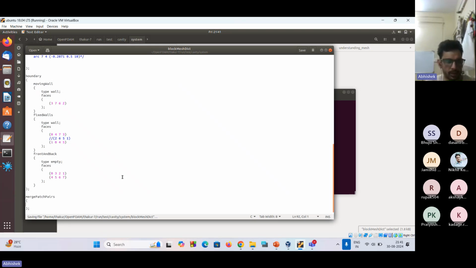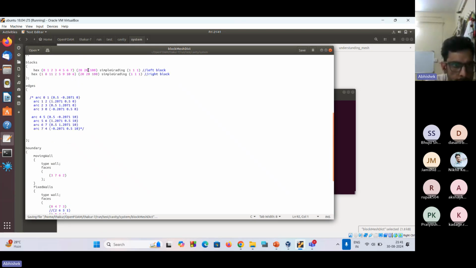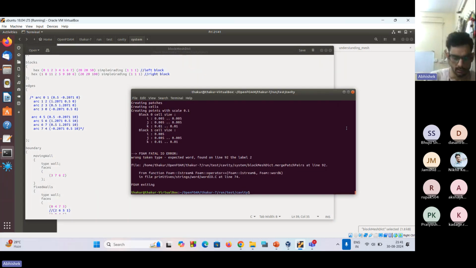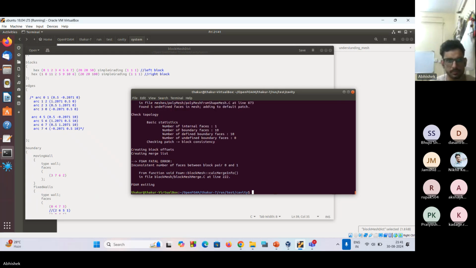So the point is, if for example we have 20 grids in x and y direction, and in z direction we also have 100 grids. Let's say I change this to 50. So in z direction I have 50 grids in block 1, but in block 2 I have 100 grids. Now if I run blockMesh, it will throw me an error: inconsistent number of faces between block pair 0 and 1.